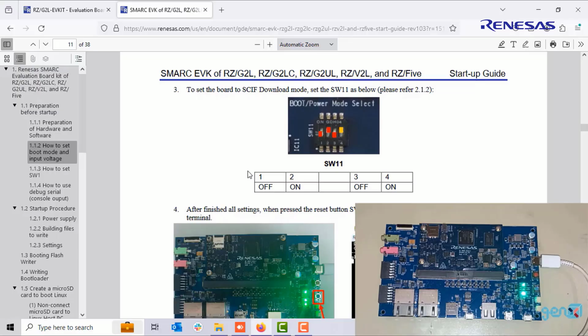Now the board is in SCIF mode, so press the power button, which is switch 9, to turn on the power, which will turn on LED 4 for power on. So this is the power button. Please press it for 1 second only. Yeah, it has illuminated this power LED.